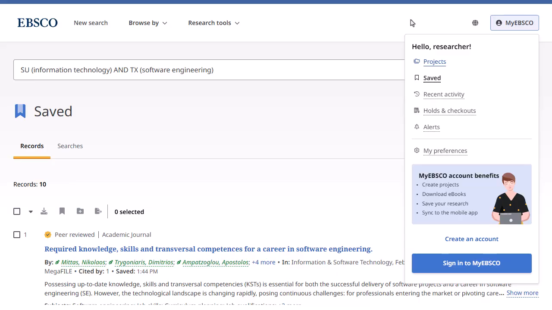If you are signed in through your institution and not with a personal account, items in your dashboard are not saved beyond your current session. You can create your own account by clicking My EBSCO and then clicking the Create an Account link.